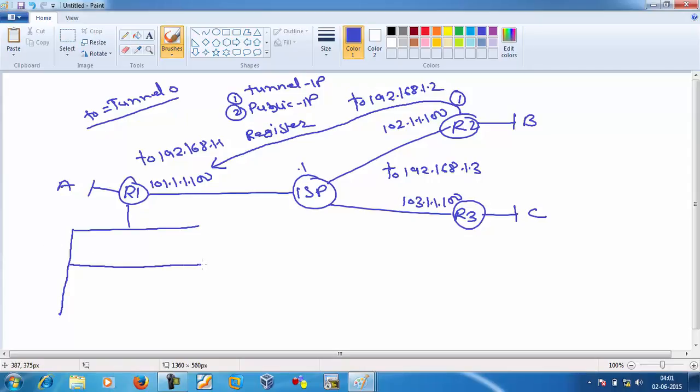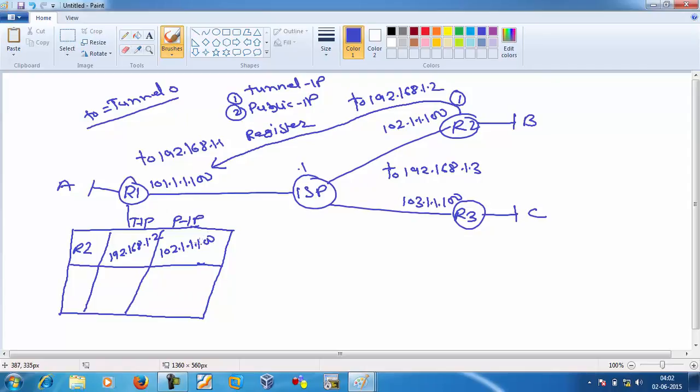Who is coming here? For example, R2 is coming. And what is it bringing? Two things: the tunnel IP and the public IP. So what is the tunnel IP of R2? 192.168.1.2, and the public IP is 102.1.1.100. Same procedure, R3 will also register itself with the server and it will register the same information.